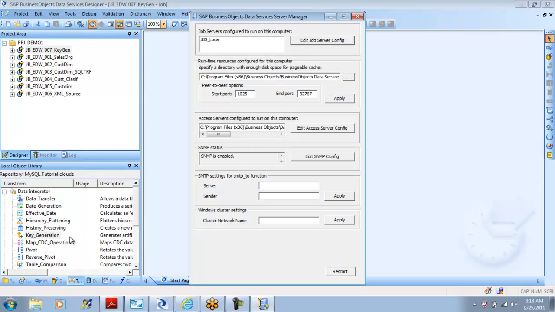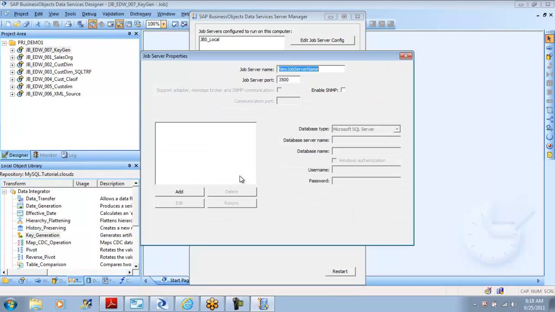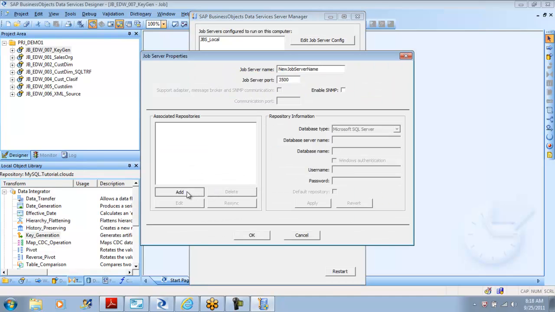So I'm going to the server manager. Here I say edit job server, and I'm going to say add. In the add, I can add one more repository. So I take MySQL, and my ODBC source is tutorial, which I created just today, and the password and everything is the same. So when I say apply, it gets added.